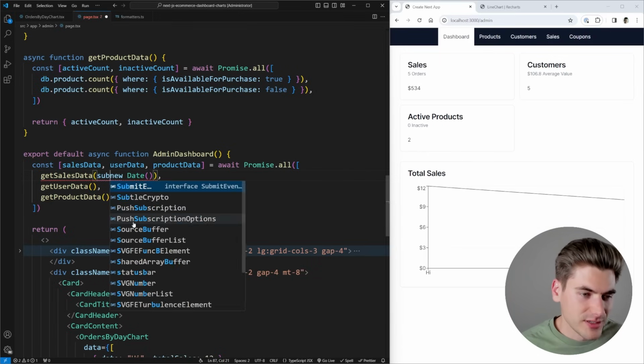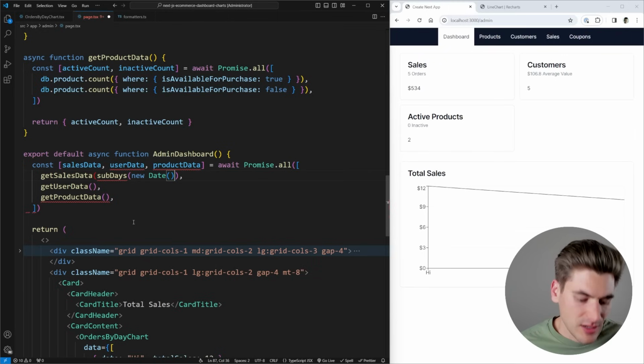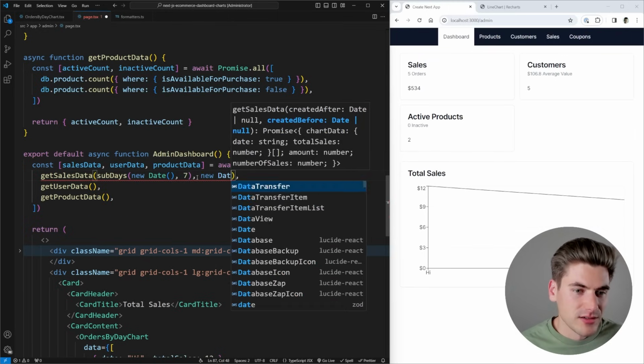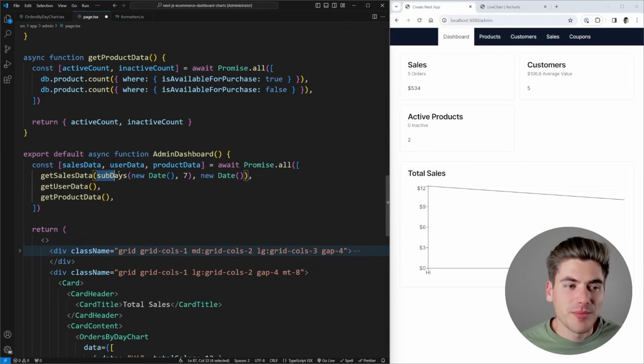And I'm going to call the sub days function. I'm going to pass it in here 7 or something like that. So we can say sub days is going to be a function. And then I'm also going to pass in new date just like that. So essentially I'm going backwards 7 days and also using the current date. And technically if I want to just do the previous 7 days, this would need to be 6 because it's going to be the 6 previous days plus the current day. That's going to be all my sales data.